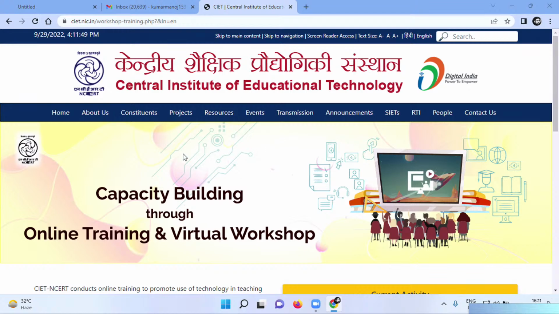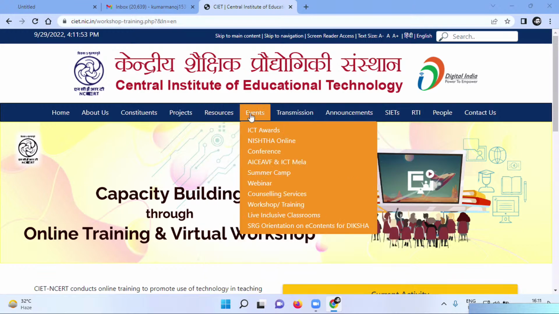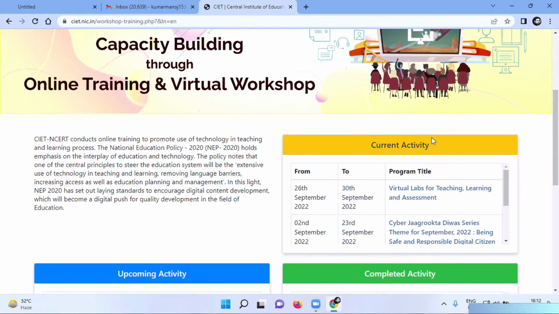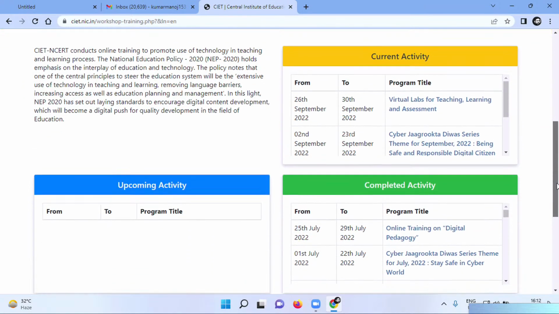www.ciet.nic.in. When you open the first tab, this is the home page where you'll land, and there are a number of options over here. All you have to do for our training sessions is to click on events, and the third last option from here says workshop and training. If you scroll a bit down, there are 3 kinds of activities that you can watch over here: current activity, completed activity and upcoming activity.